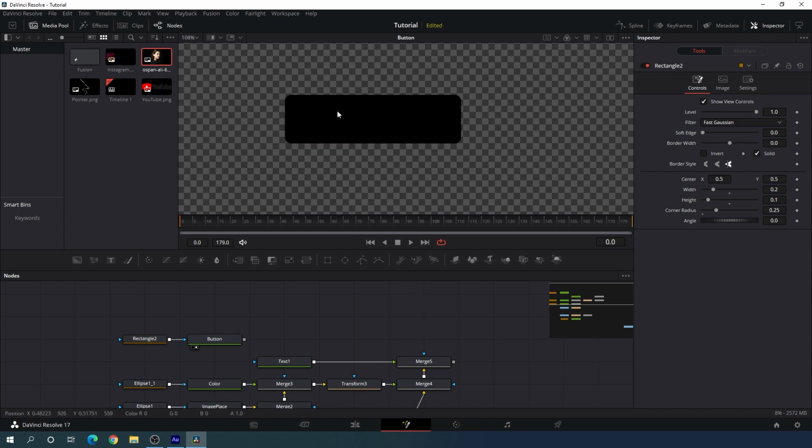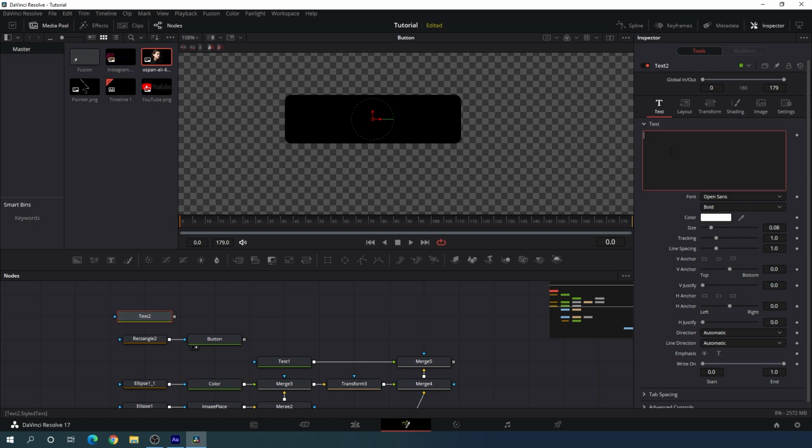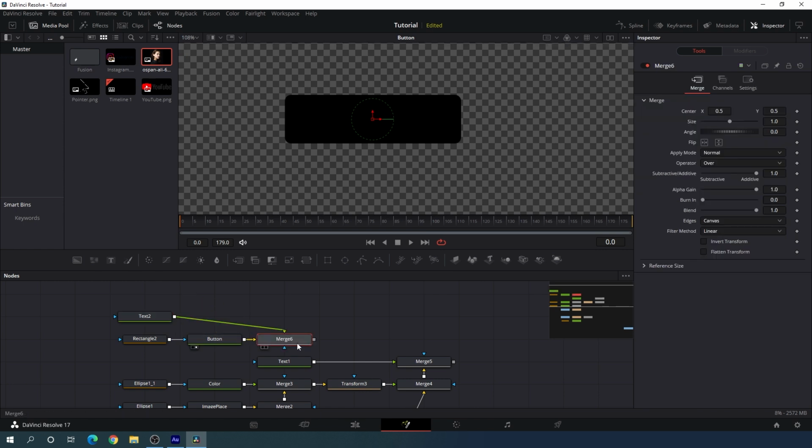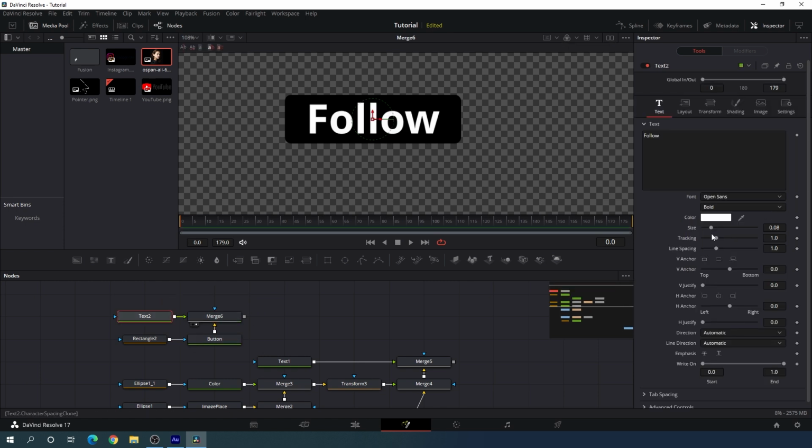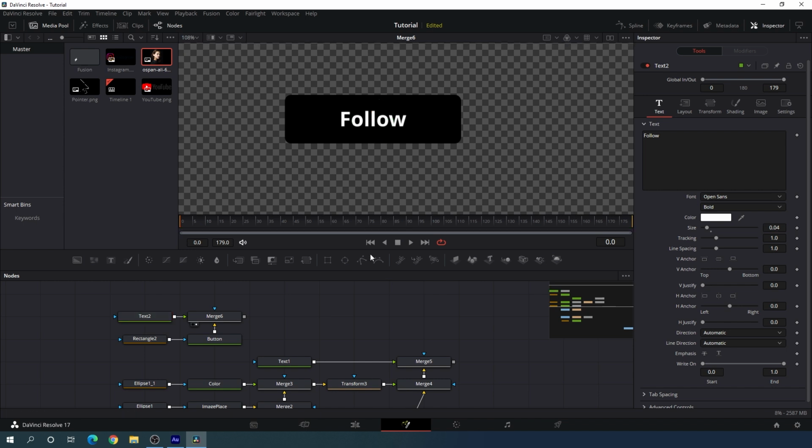After that, we have to add a text for the button. So let's take another text node. You can type follow or subscribe, whatever you want to type. So I'm going to type follow for Instagram. And now let's merge this text with the button. So connect the output of this foreground with this button, and we will get this new merge. Just drag and drop to the viewer, select the text, and let's down the size, set the value 0.04. Now it's looking perfect. After that, we have to animate the button.